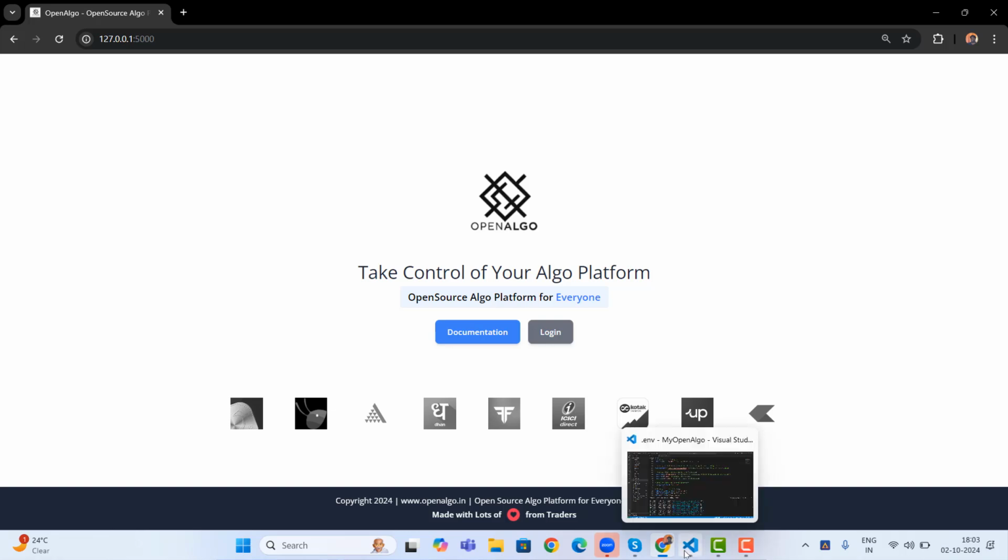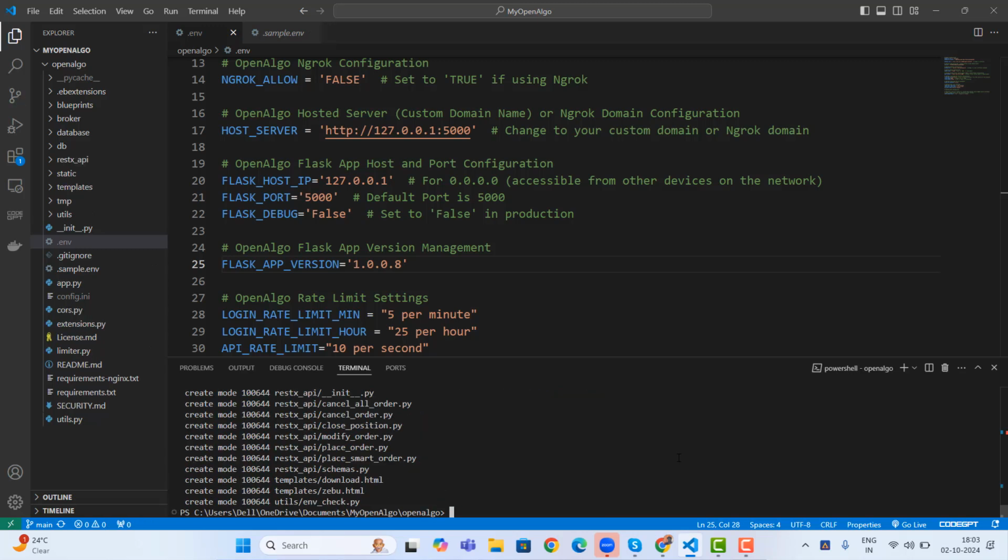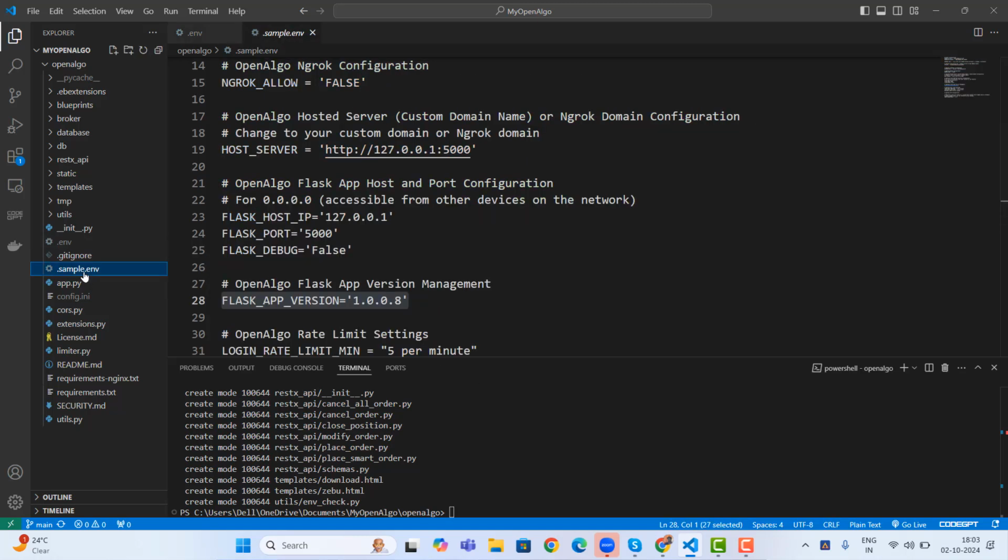First, let me open my VS Code. Let me stop my application. Control C will break the application. Now I'm going to say git pull. The git pull command will upgrade OpenAlgo to the latest version. Now if you go back and see the sample.env file, you will see that the Flask application version is 1.0.0.8.